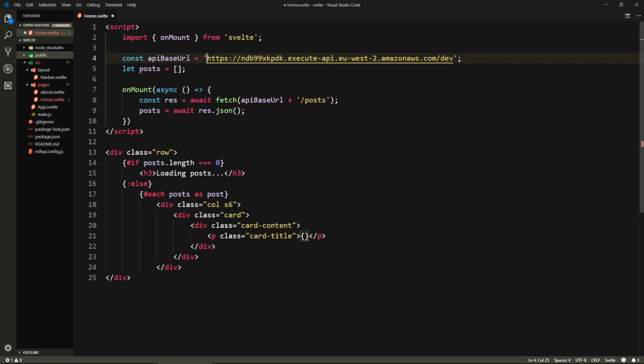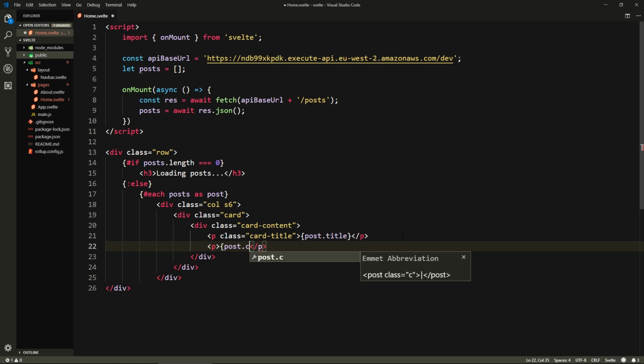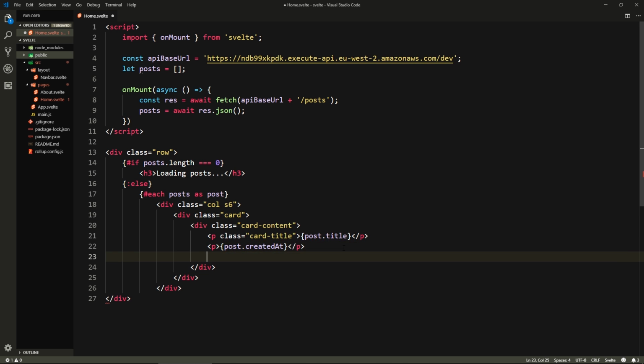By the way, you can CRUD this API on Postman or something, and you'll find that posts have a body, a created at, a user ID, and a title. So here we'll need to say the title because this is the card title. So we'll say post.title like this. I want to show as well the created at. So here we'll say p, and I'll say curly brace post.created at like this. And let's put the body of the post. So here paragraph, another one, and say post.body like this.